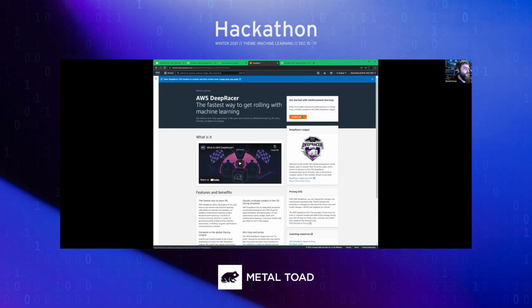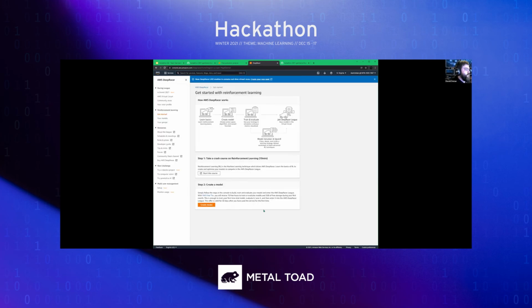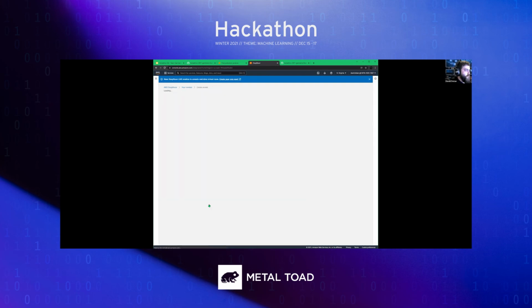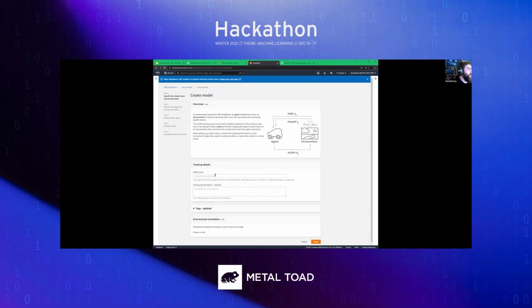And if you're in here the first time, you'll click Create Model. Come down to, I definitely recommend going through the first step. It will kind of go through what we've already iterated in our slideshow, which is what reinforcement learning is and how it applies to DeepRacer.